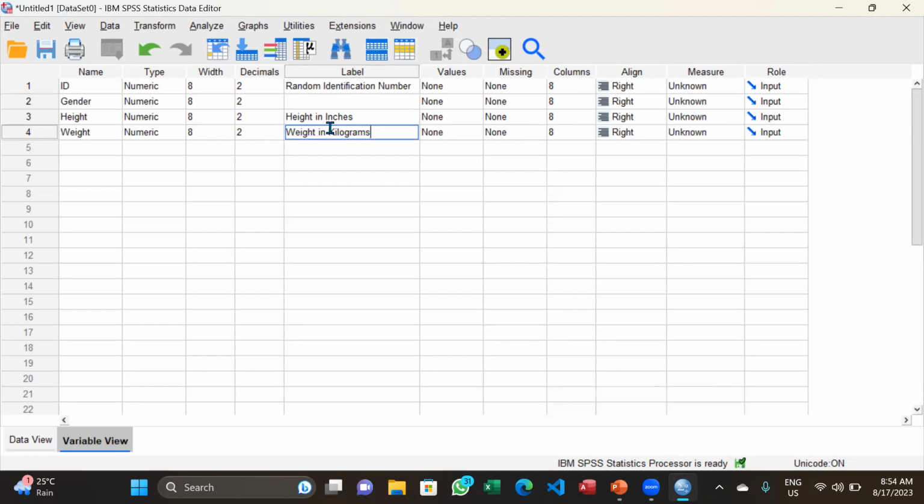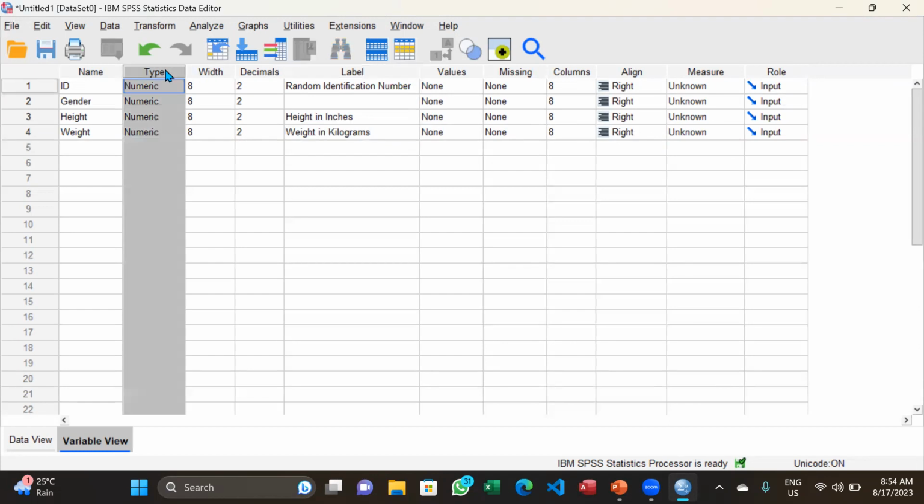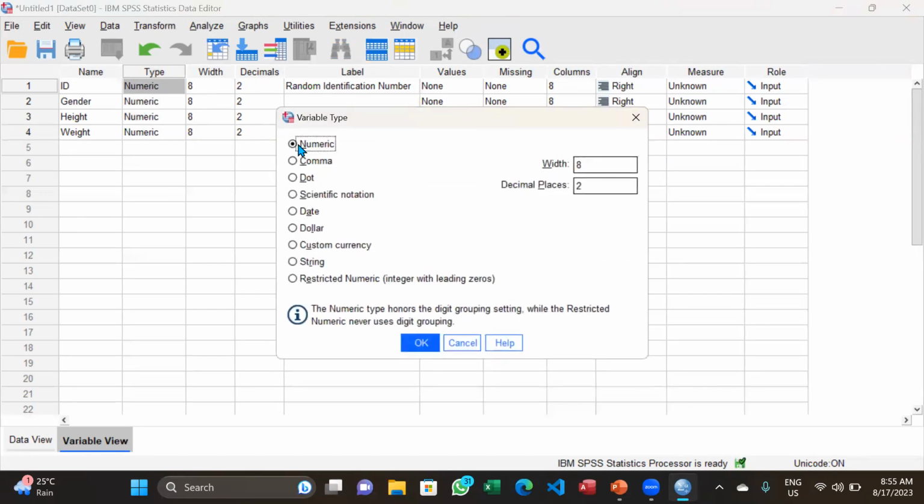Another important property to take note of is the type of variable. The default type is numeric because numbers are being used, but you can change the type to any other type, considering the type of data being used. So the type of variable for random identification number is numeric. Note, these are all the types of variables.